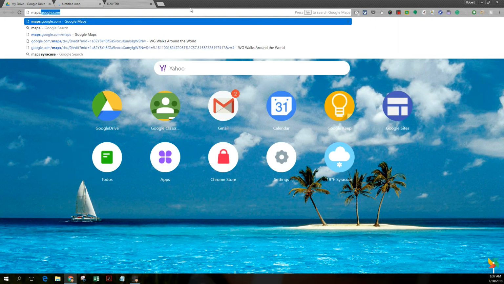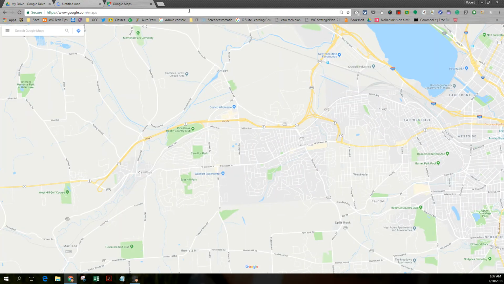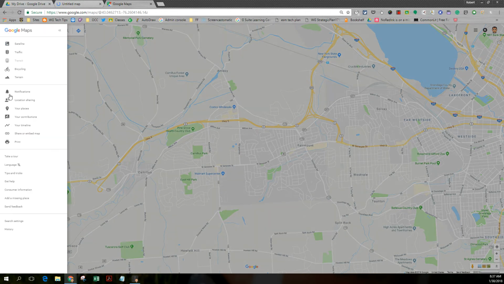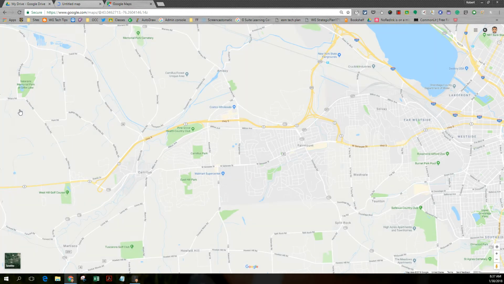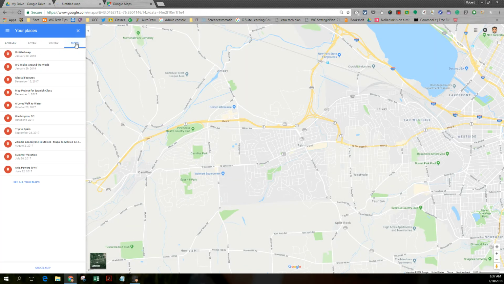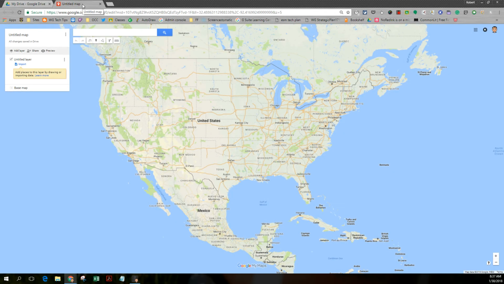Alternatively, maps.google.com. This is simply Google Maps. You may have used this to get directions or find a place before, but with the menu, you can click on Your Places, and as you move over, you can get to Maps and create a map. It takes you to the same exact place. Again, I think it's easier just to start in Google Drive.